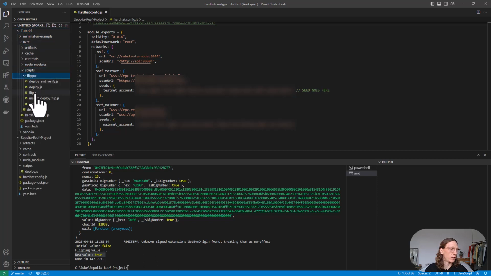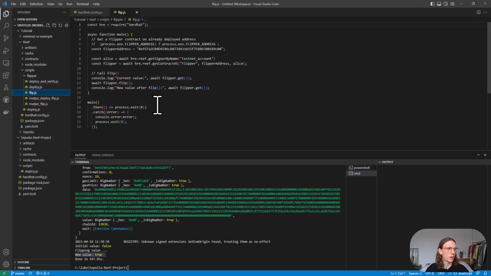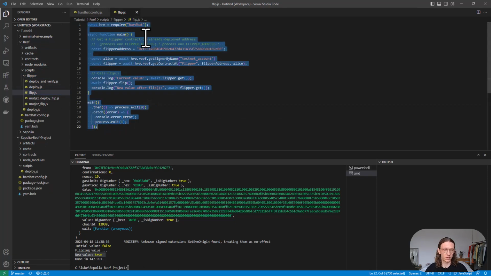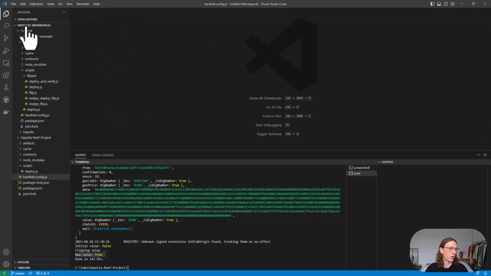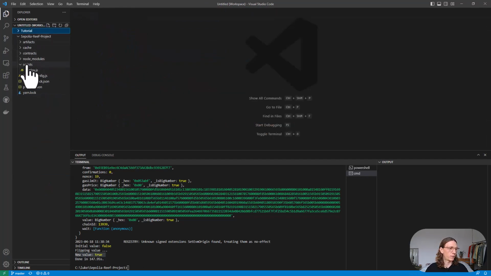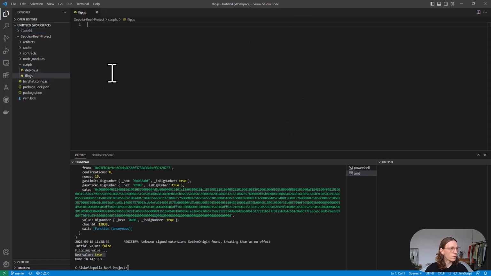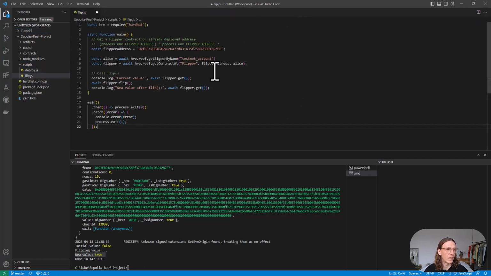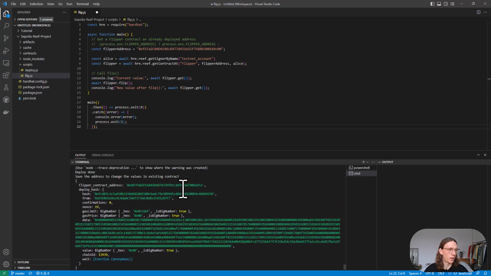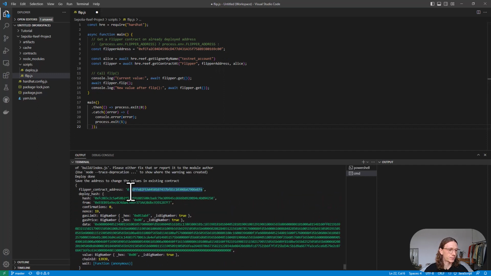Gonna copy that flip script over here and add it to our project. You can find the flip script as well on Reef GitHub. Okay, so basically what we're gonna do is we're gonna insert our contract address. Gonna paste that here. And yeah, we are connecting to testnet account.